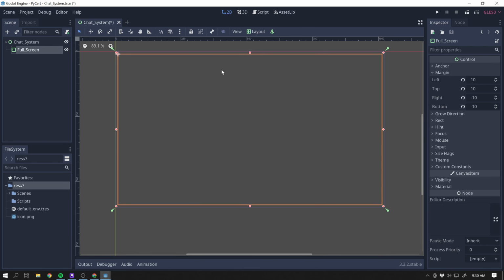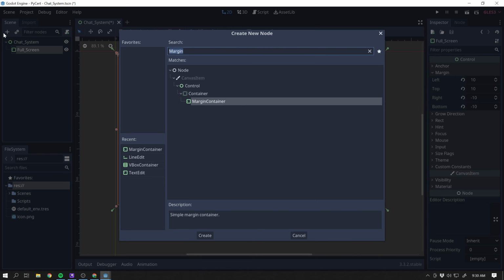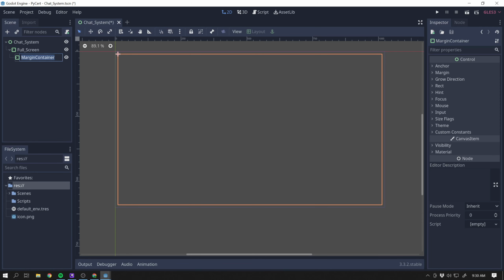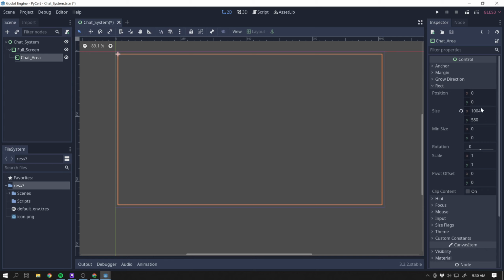Now we're going to add another margin container. And this is going to be my chat area. And then I'm selected on the chat area here, and I need to choose a size for it. Now I don't want it to be the entire screen again, so I'm going to do a minimum size. I don't know, I'm guessing, so let's do 600 by 450. I don't know. The size can change.